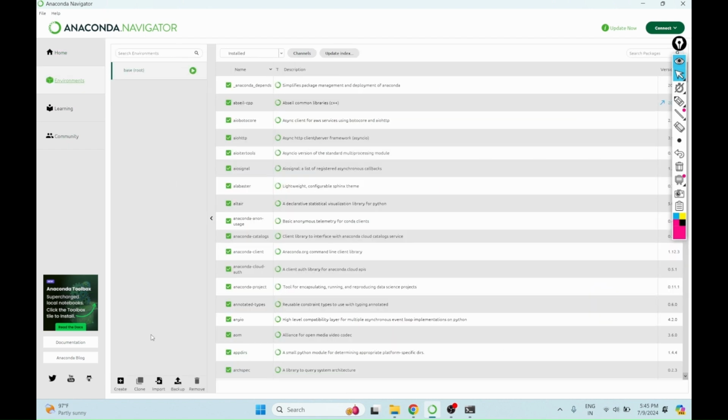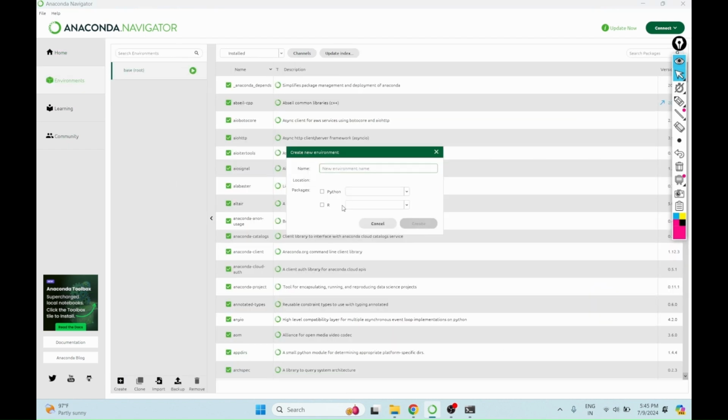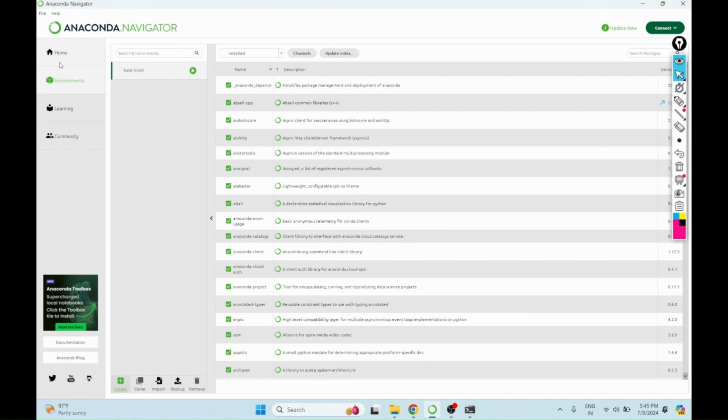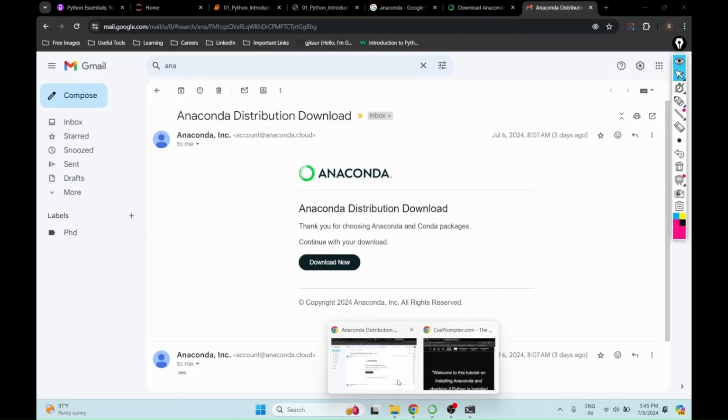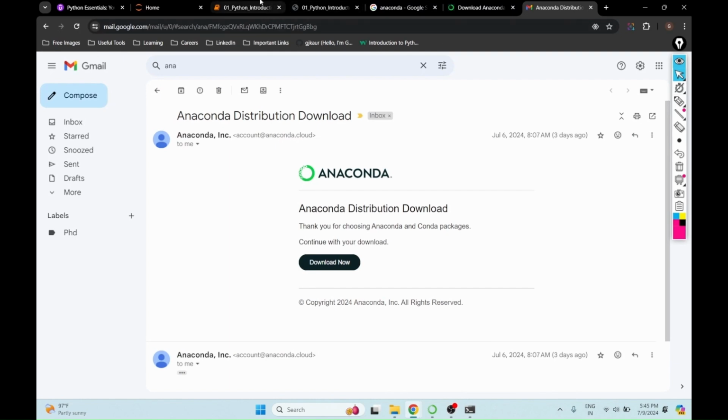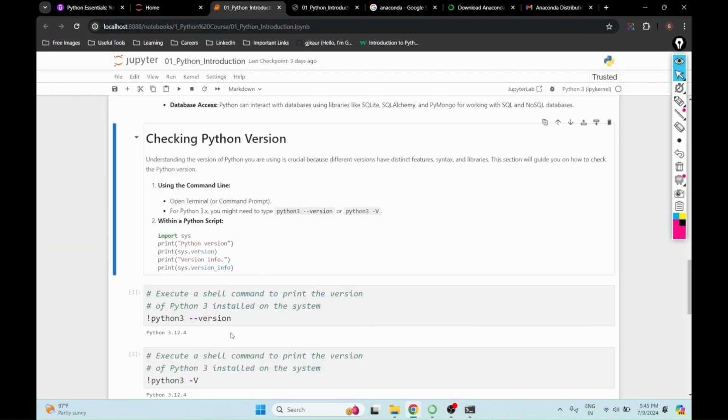You can create multiple environments here. Click on create. You can select Python or R depending on your requirement. Right now we are using Python in this course, so I will be using the base environment only. Click on the Jupyter launch button. We will be using Jupyter Notebook because it is quite user friendly and you can see the output in the cell output space only.